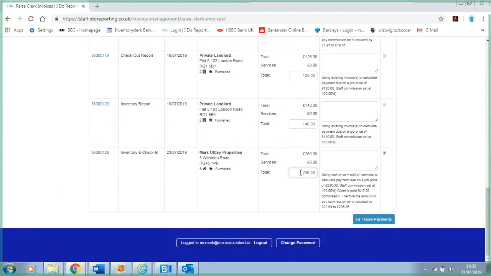So if for any reason that figure is different from the figure you're expecting, you've got some text to type in.